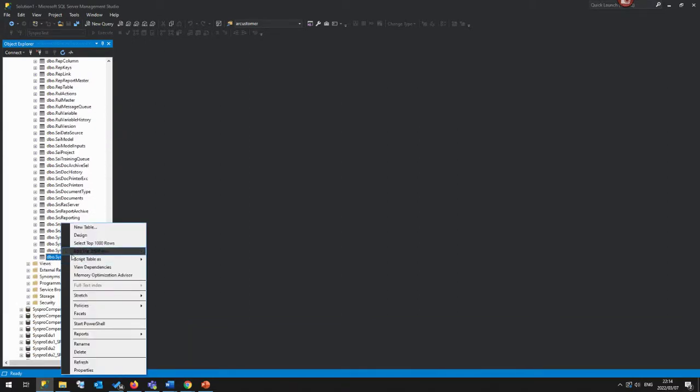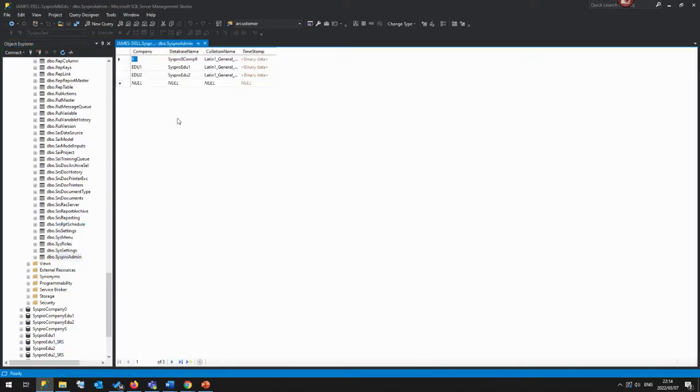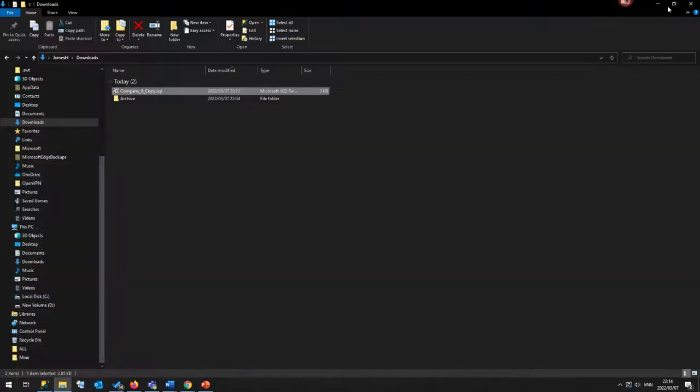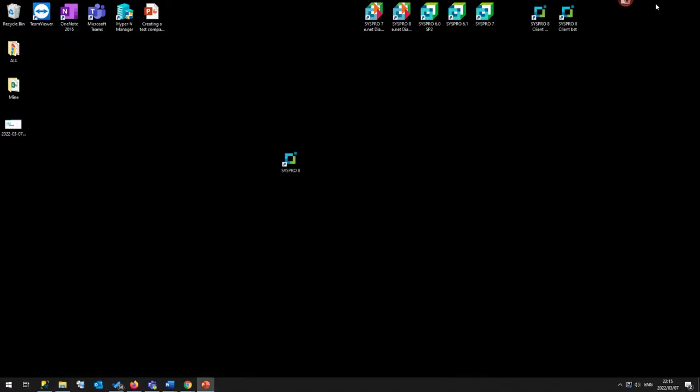If I right click on that and edit the top 100 rows, I can now put in my new company ID, which is T, which database it refers to, Syspro Test, and what the collation is of that database. Default collation for Syspro would be Latin1 General. Once I've added that row, I can close this query and I can now log into Syspro.